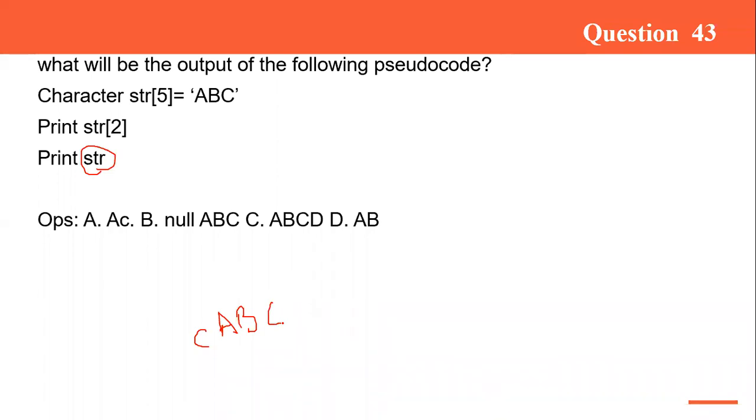Option A is AC, B is null, C is ABCD, D is AB. Okay, no. The answer is CABC, because first we are printing str of 2. We don't have any count here, Nitin. See, when we write char str of 5, no, it's in double quotes, dear. It's mentioned in double quotes, not single quotes. It's like a string representation.